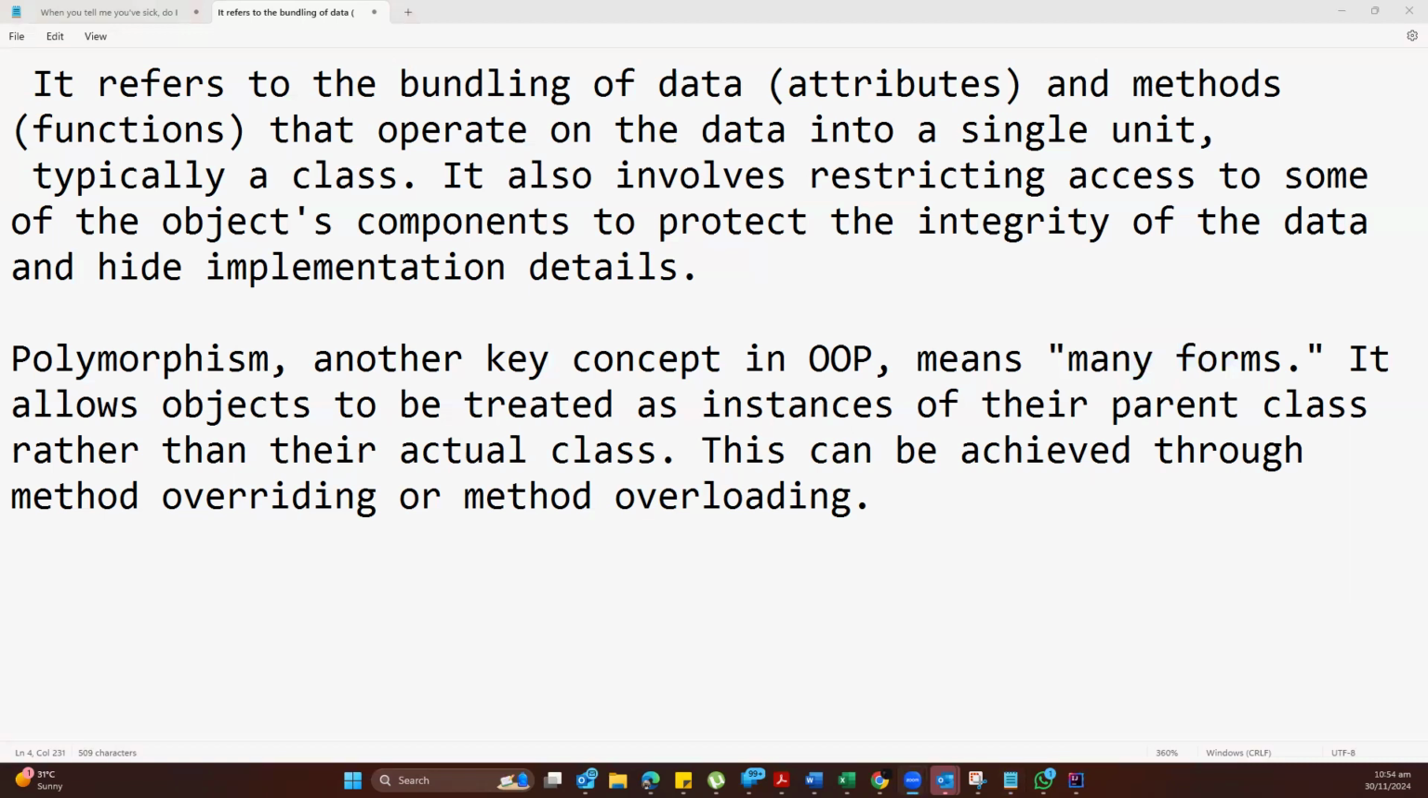Hello, sir. Yes, please. Sir, from looking at the first definition for encapsulation, it means that the definition for encapsulation is not complete without a definition for abstraction.